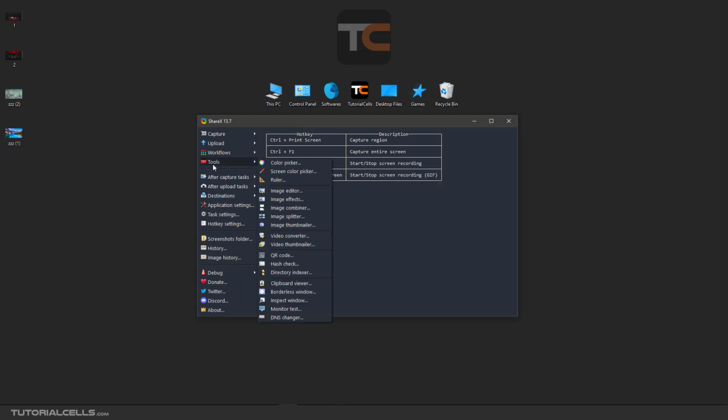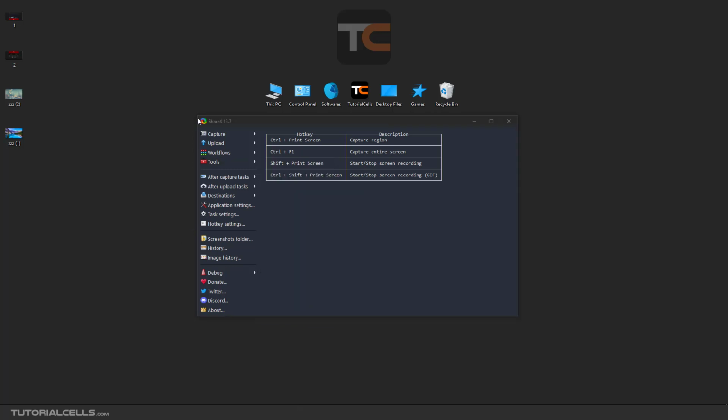Okay. These are the image tools: combiner, splitter, and thumbnail. You can use them.